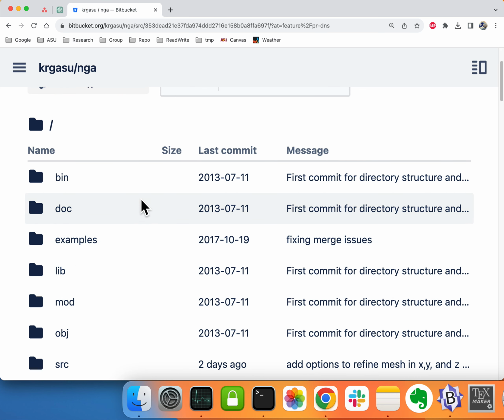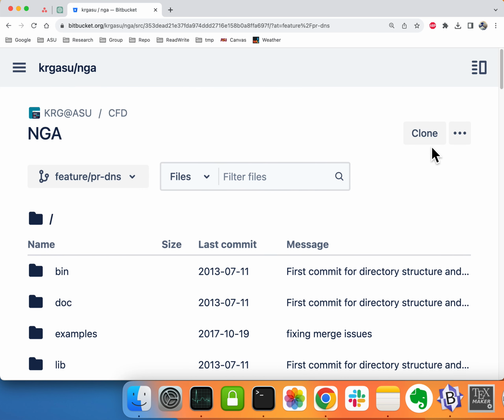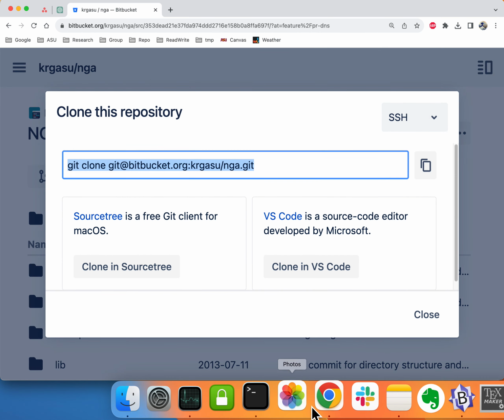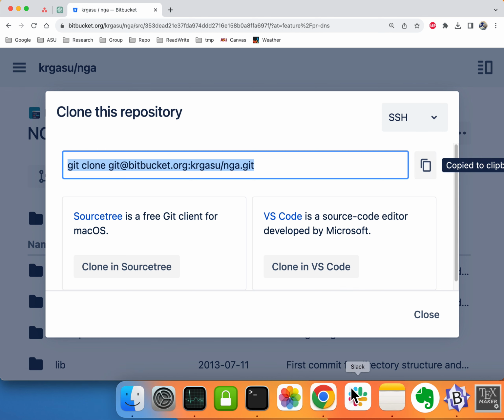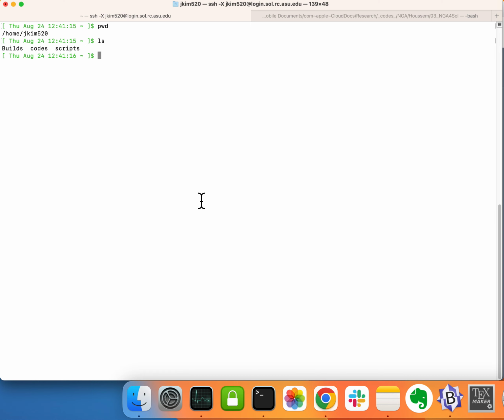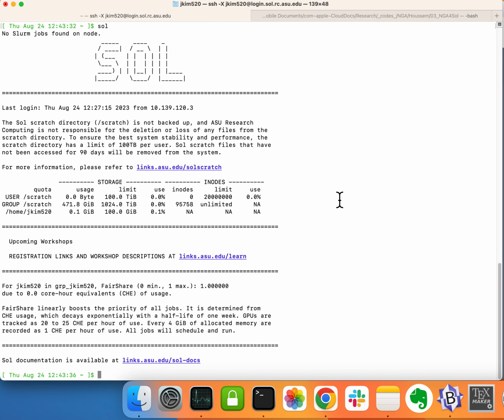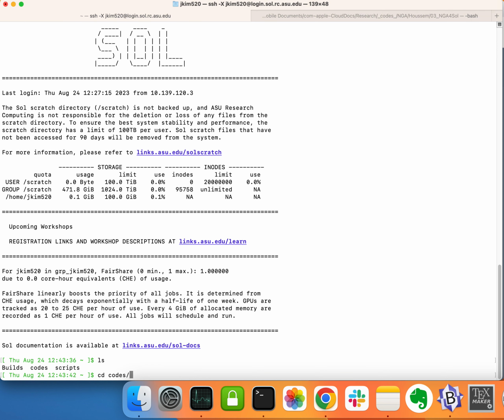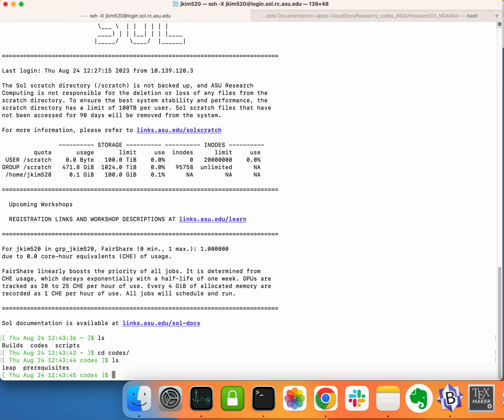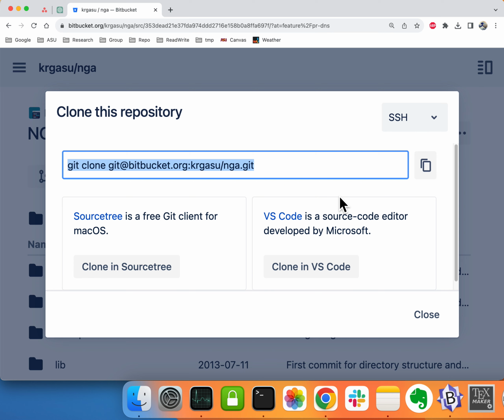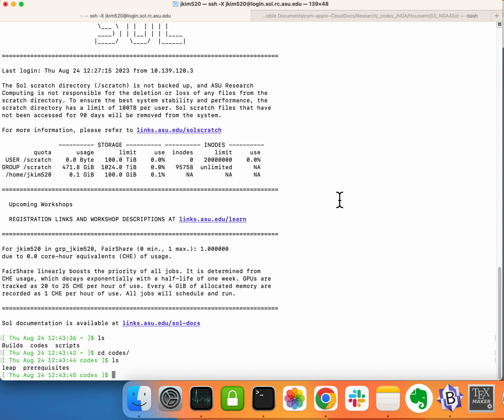So I'm selecting this. First I need to download it. So clone, then copy, then let's log out, and let's log into the Sol cluster. Then I need to download and compile the code. So let's go to the codes directory, and I don't have NGA, so I already copied this statement of the git cloning of the NGA.